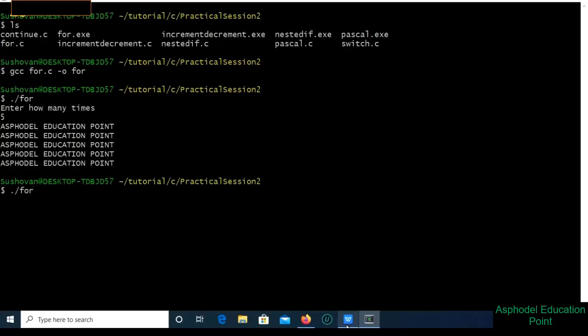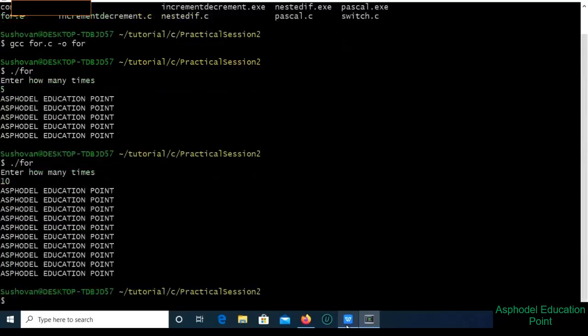Again check another time. This time I want to print it, say, 10 times. So now I will traverse from 1 to the number of times, that is 10. And in each case i is incremented, otherwise the program will never terminate because I have initialized i to 1. So if I don't give i plus plus, then that value will never get incremented to 10. So that is all about the for loop.